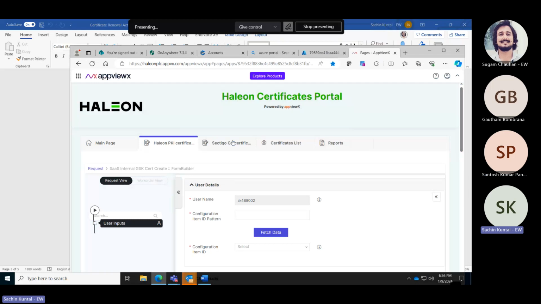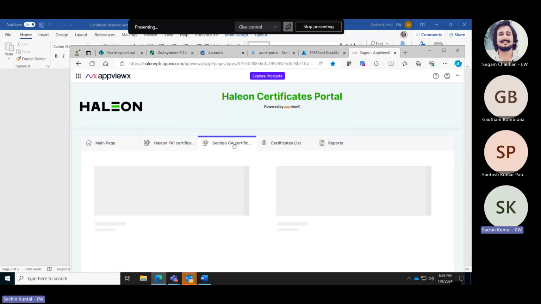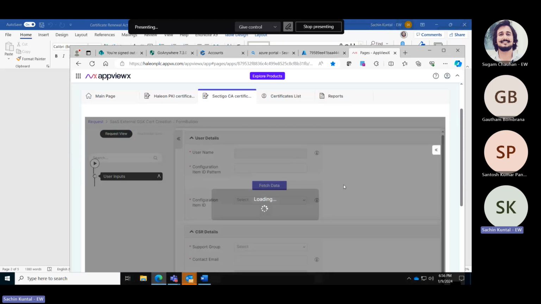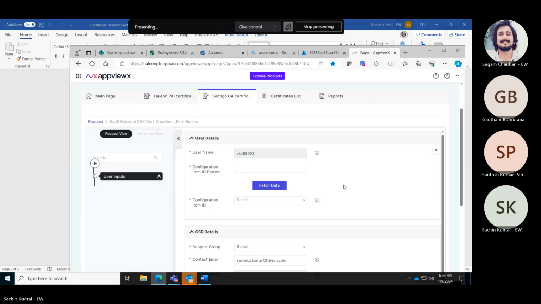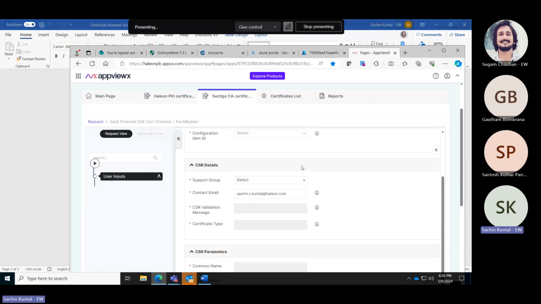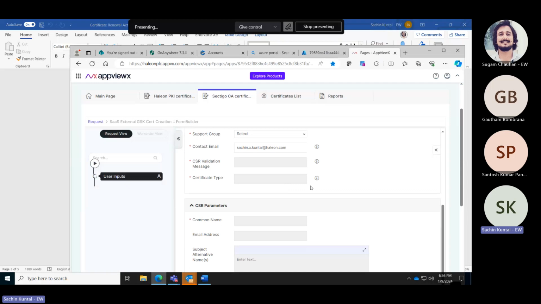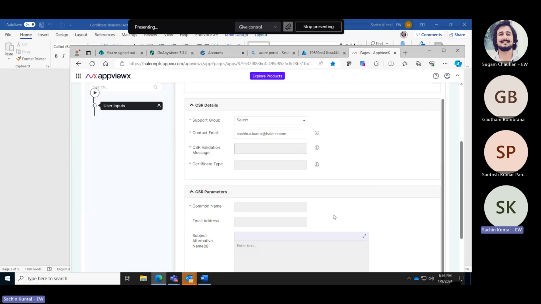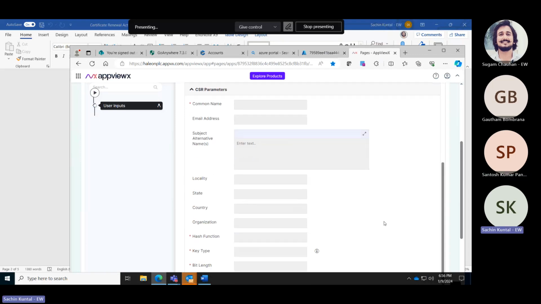So just to avoid any issues that some users might face with an internal certificate, we were suggested by Lucas to stick to the Sectigo CA certificate for our GoAnywhere tool. So we are requesting the Sectigo CA certificate over here, just like any other user would in a self-service manner. We are filling in all the basic details, the CI ID, the support group, contact details, etc. Common name and all this would appear automatically once you upload the CSR file. That's pretty much it.